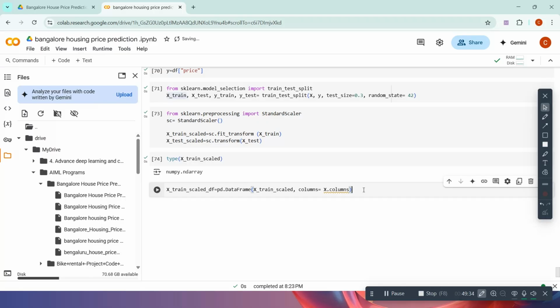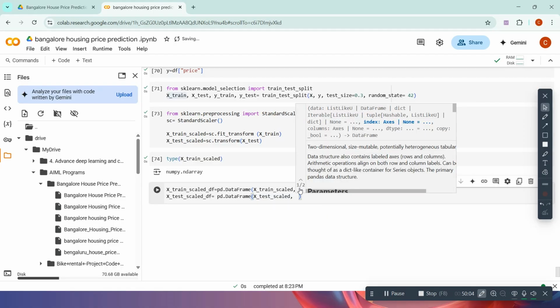Same thing I will do for test also. X_test_scaled_df is pd dot DataFrame. Let me use this. Again I have to specify the columns. It will be the same as the training data. I am absolutely sure that you are able to follow it.